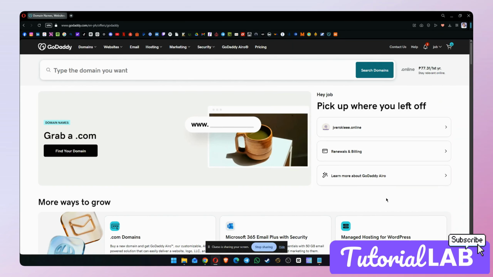Hi everyone. In today's tutorial, we will show you how to purchase a domain from Godaddy. Buying the right domain name is the first step to building your online business. Let's get started. First, we open our browser.